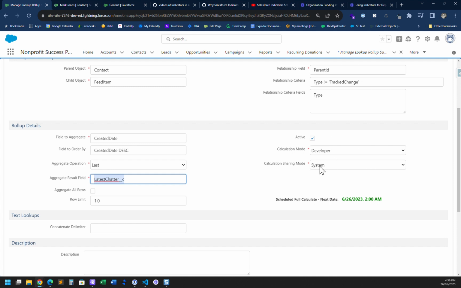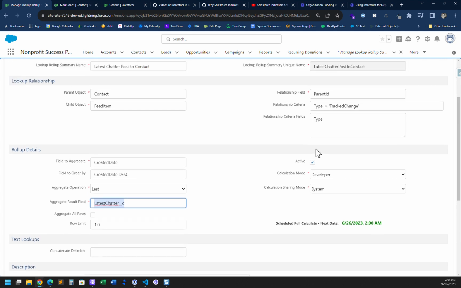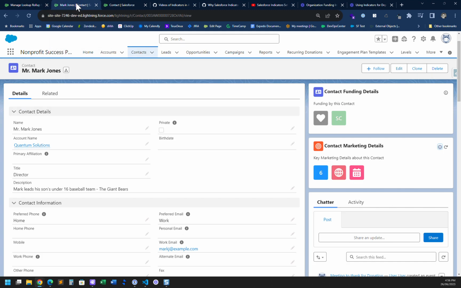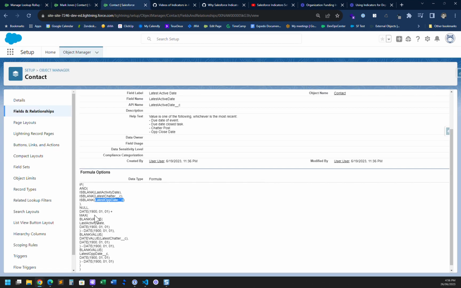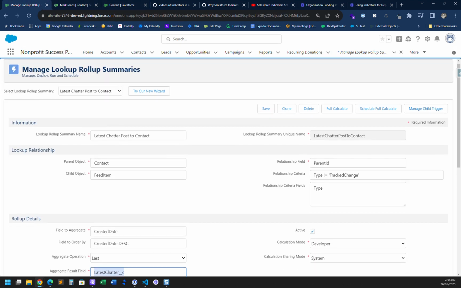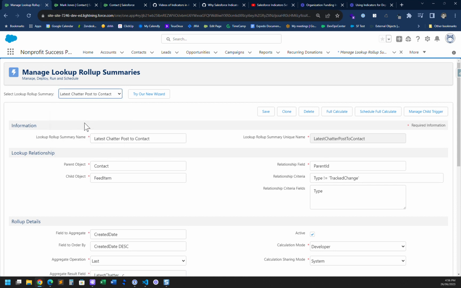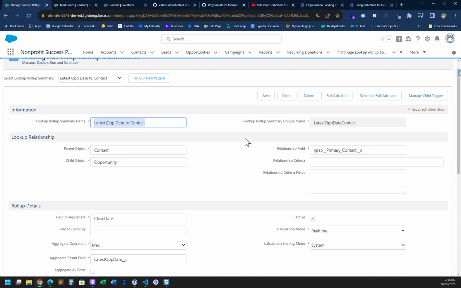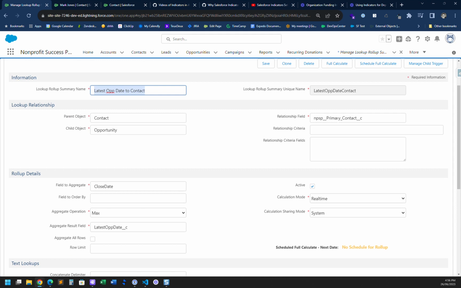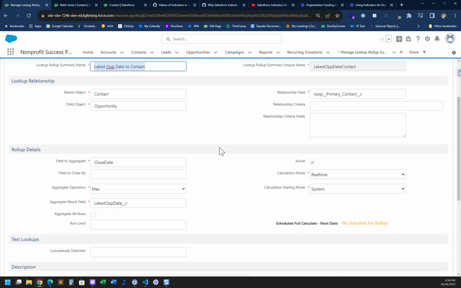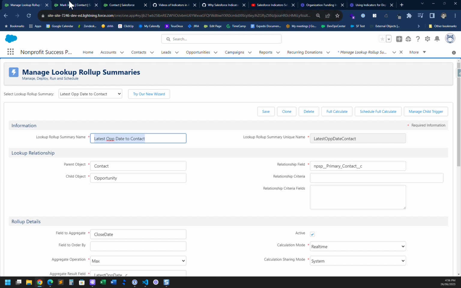Okay, and this one I haven't got running real time. I've got it running, I would probably put it on an hourly basis maybe, as a roll up, because I don't need that information to be instantaneous. And then the last opportunity date, so latest update to contact. Again, we're rolling up to, in this case, the NPSP primary contact, but you probably will have a primary contact field on your opportunity anyway. The close date, into the latest opportunity date, and making that one real time.